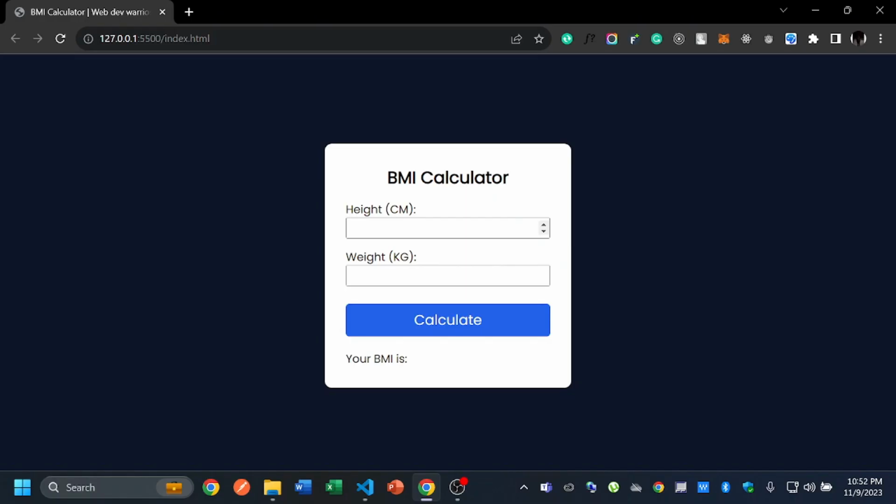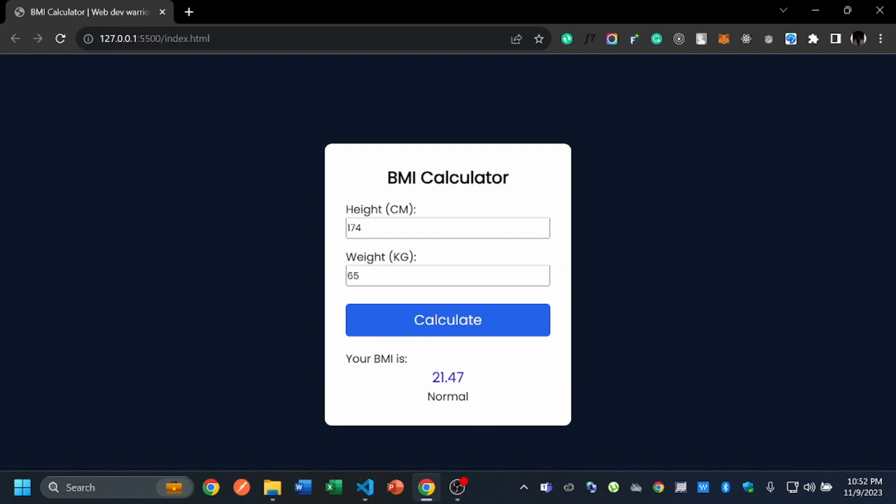In today's video, we will build a BMI calculator. Here we can see two types of input field. One is height, in centimeters, and another is weight, in kg. So if we put height like 174 and weight 64, and calculate, it generates the BMI.